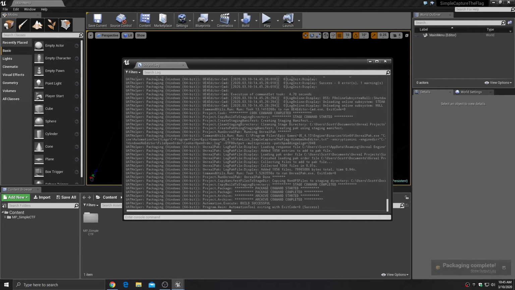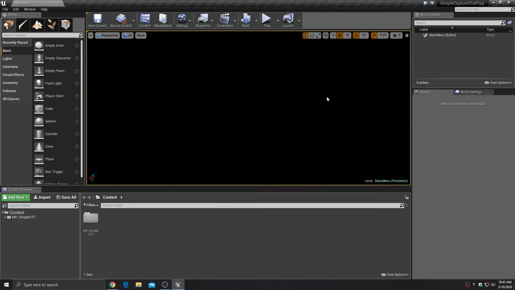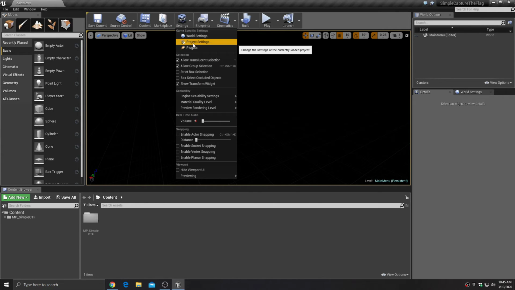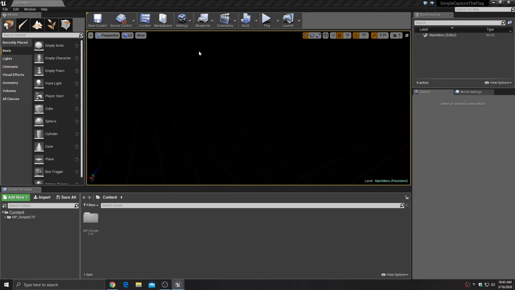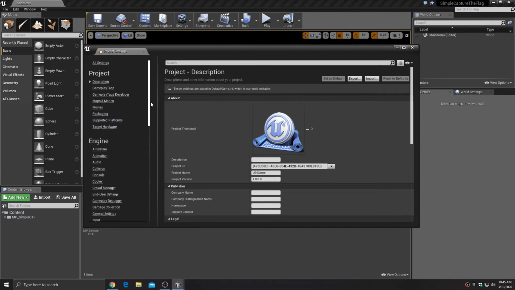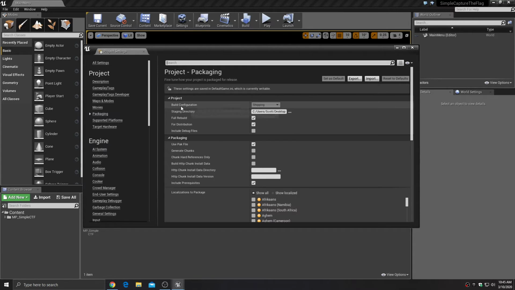Now, there is one other thing that I want to mention to you guys here, which I just thought of. Back in the project settings, another thing you might want to look at, which really just depends on what you're doing, in the packaging section here, you also have the ability to fiddle with the build configuration. Like you could package it as a development build or stuff like that.